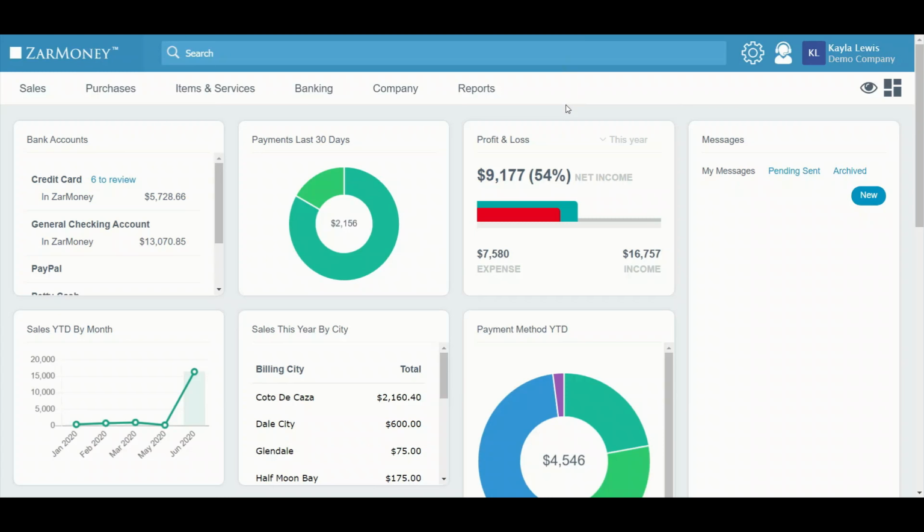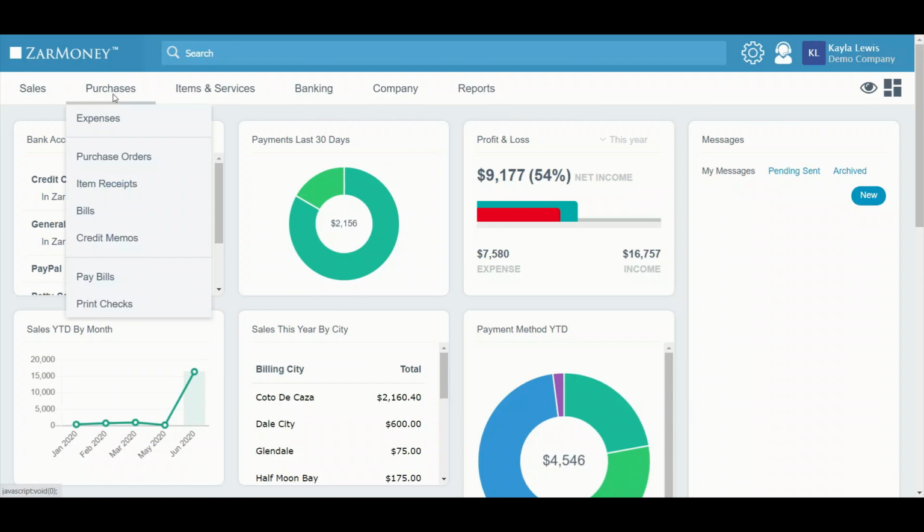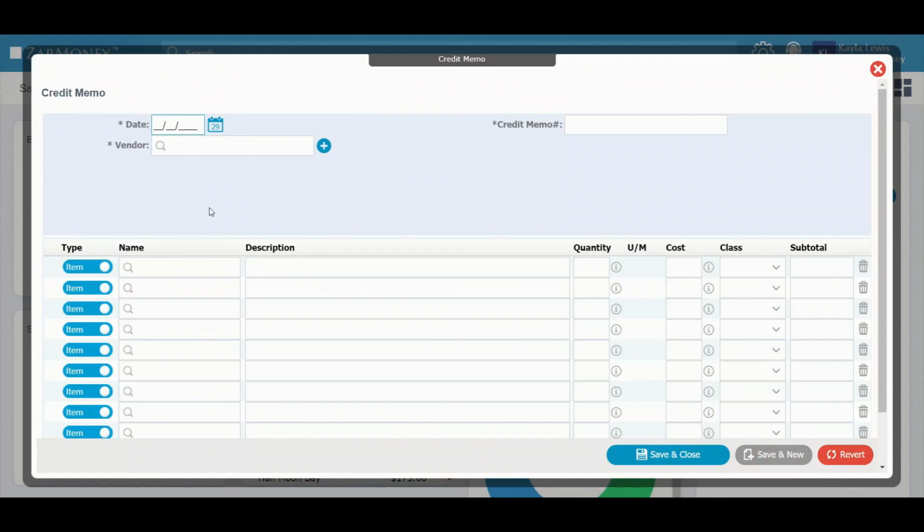Okay, let's start off with the first method, which is directly through the Purchases navigation. You're going to scroll down to Credit Memos and click the plus sign next to Credit Memos, and this will pop up a new credit memo screen.